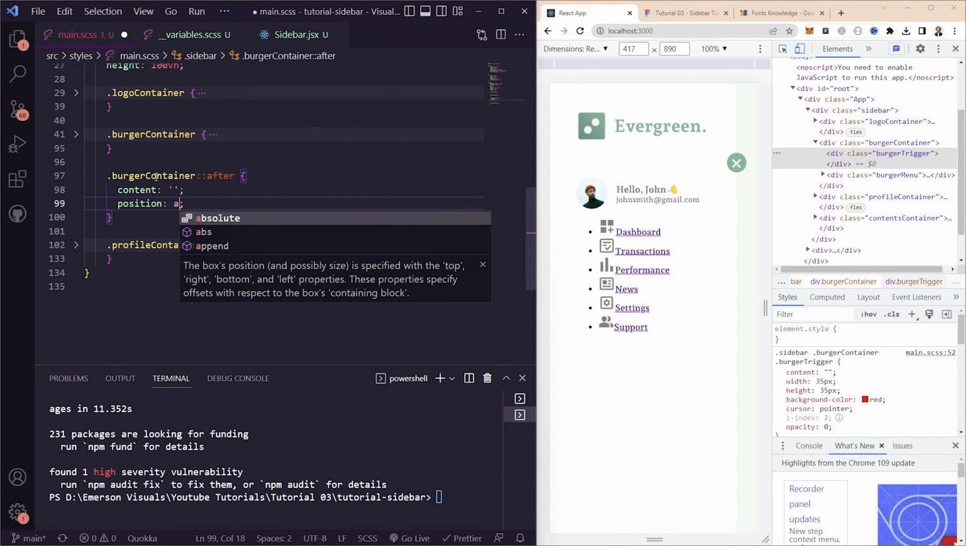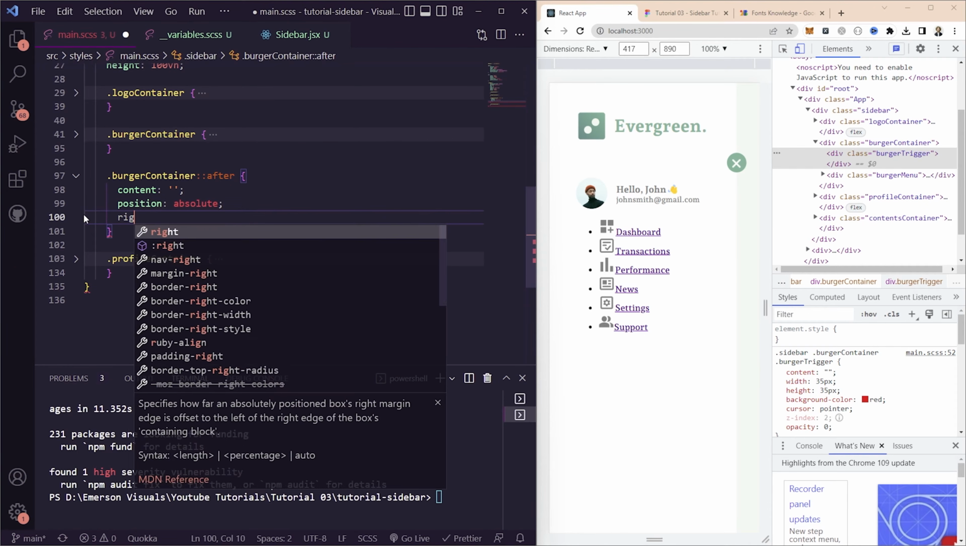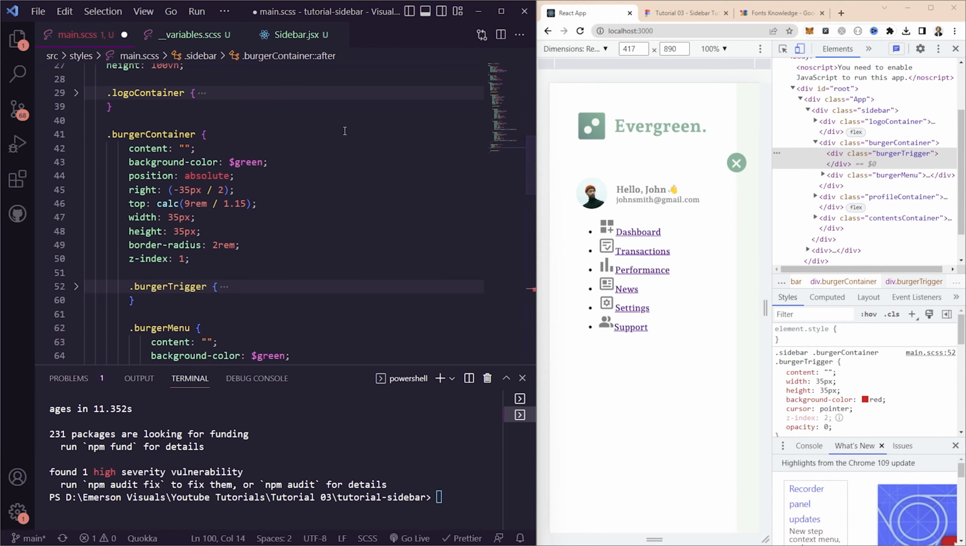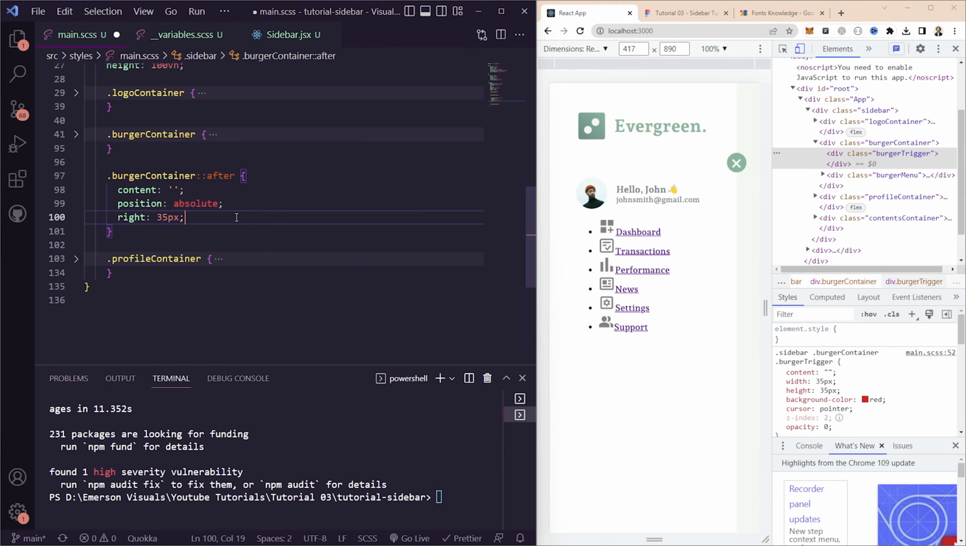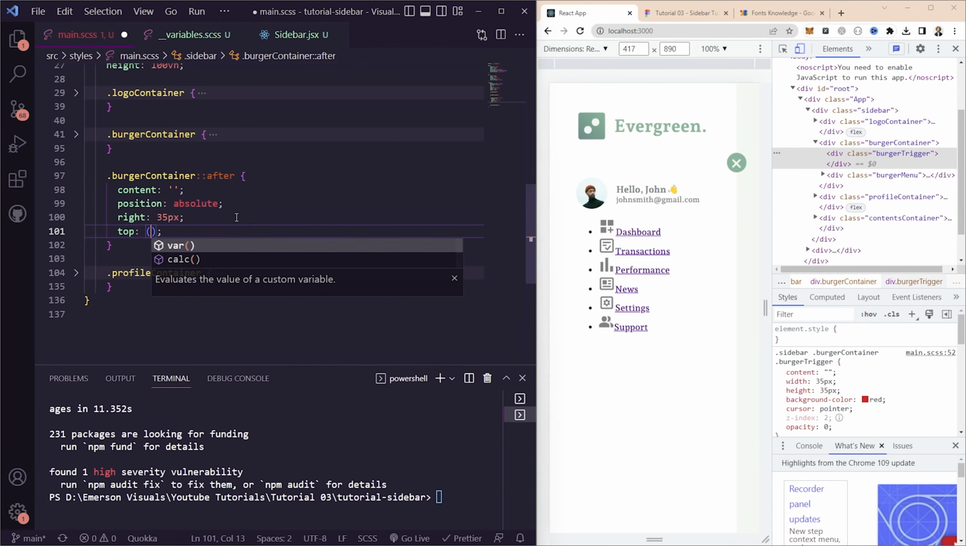Set the position to absolute. We want to set the right value to the width of this. So the width of this was 35 pixels. So we'll just add that in there, just so it doesn't overlap with the actual circle itself. And then we want to also set the top to half of the height, which was 35 pixels again. So we'll just do that there.